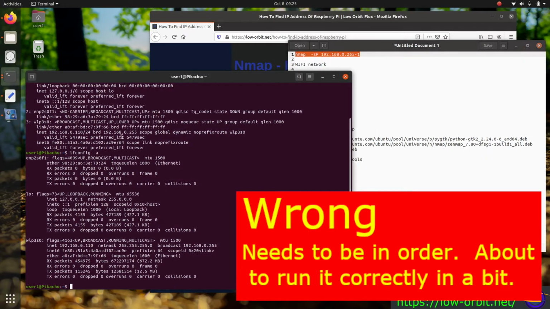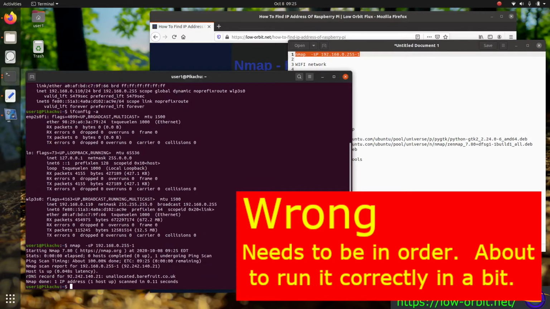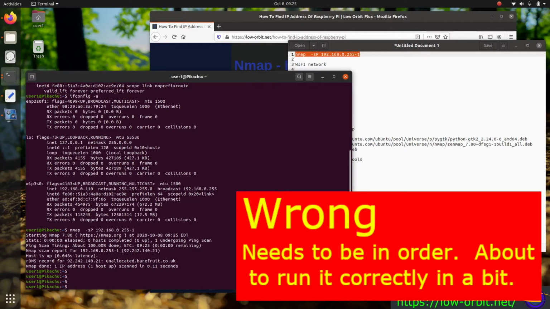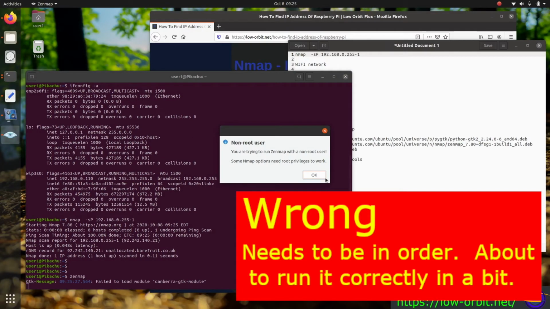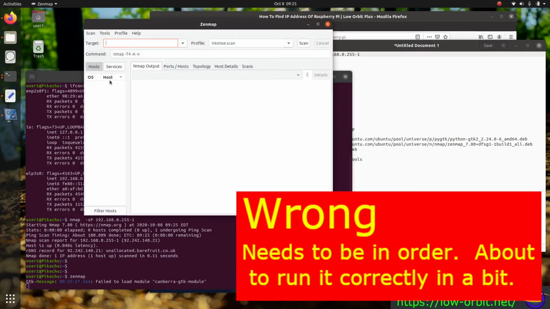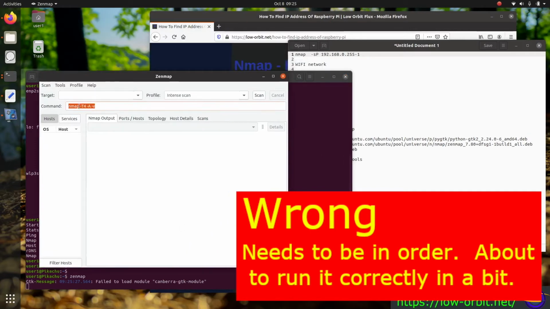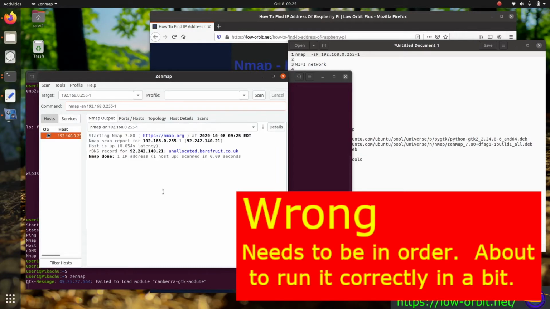So nmap our network. Paste that in, and I am not getting anything. So that's unfortunate. Anyways, let's bring up Zenmap. I'm not running it as root, so I'm going to be missing some things, but that's okay. I'm going to paste that same command in here, and let's see how this works for us. So one address scanned.